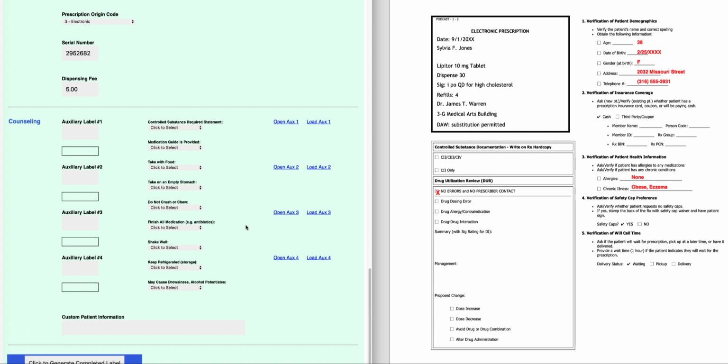On the exam, these are the auxiliary stickers that you have to ensure you put on if they are needed. So if they are needed, then you have to add these. Let's look at these quickly, just to get a feel. It says controlled substance required statements. If this was a controlled substance, you could put that statement under any one of the 4 possible auxiliary stickers. We said this one's not a controlled substance, so we don't need to worry about it.